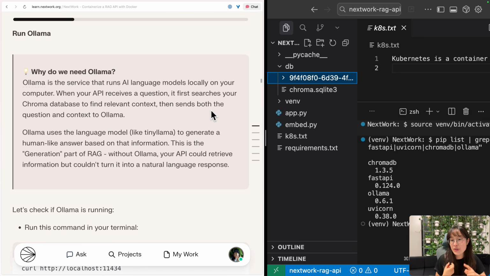Okay, so Chroma database, tick. Next, we're going to run Ollama, which is the service that runs the AI LLMs locally on your computer.